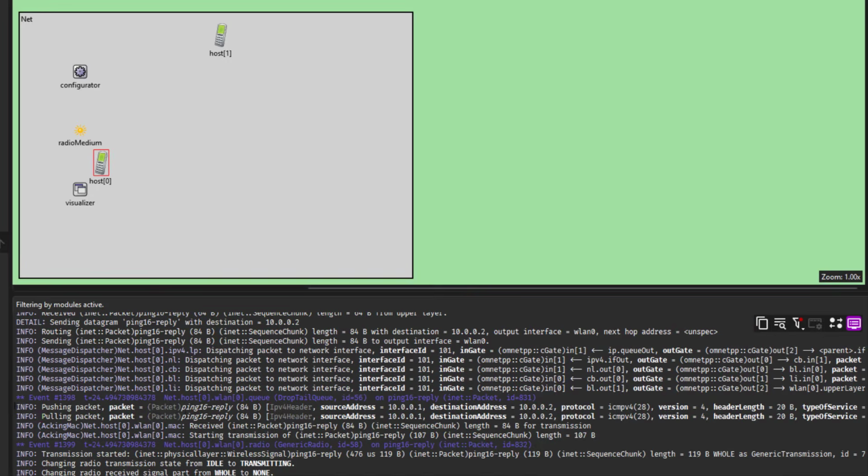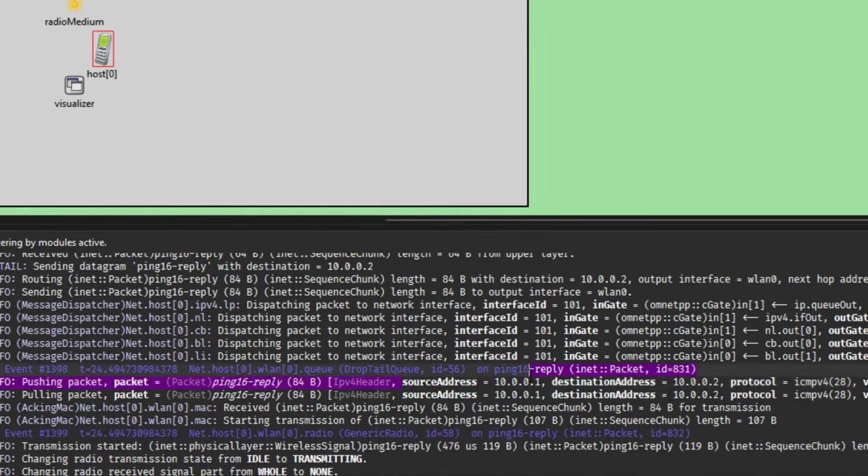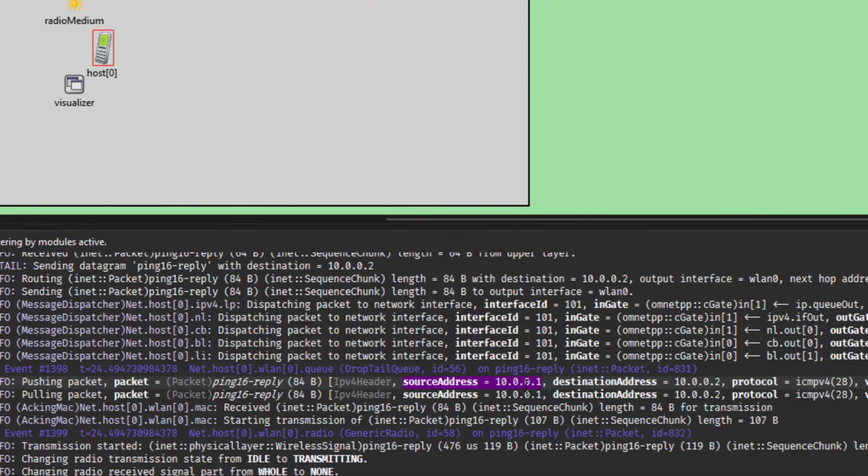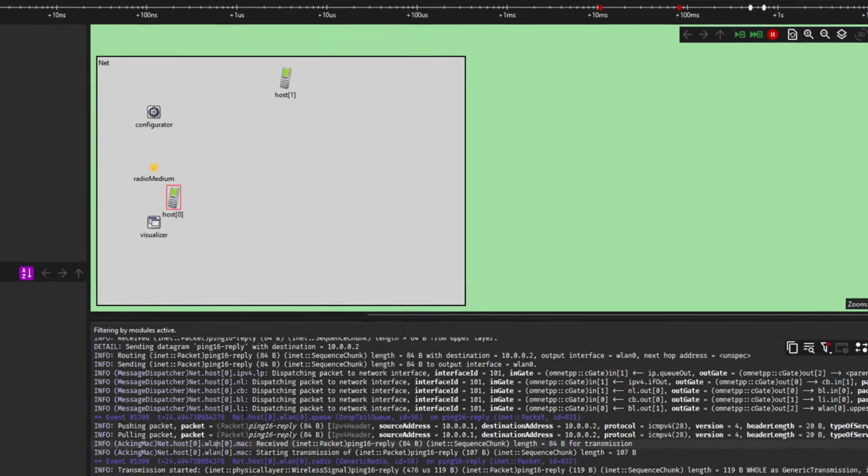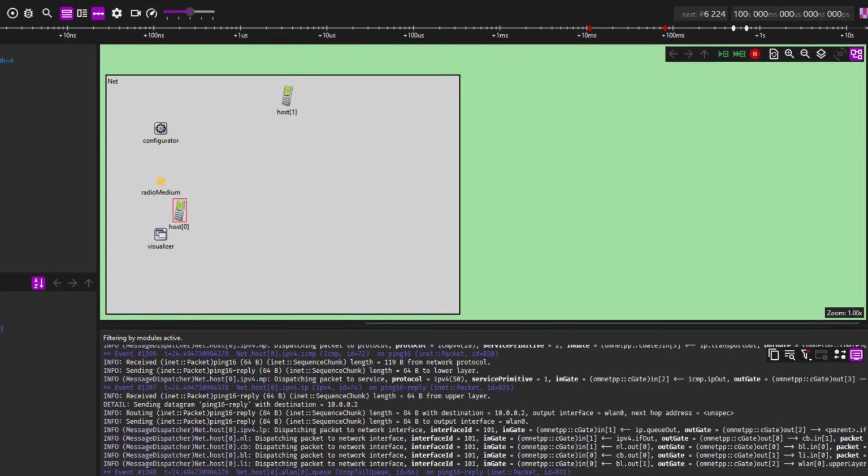Here we can see this one message, pinging, and the source address is 10.0.0.1. So the IP address of host 0 is 10.0.0.1, and since there are only two hosts, the other is 10.0.0.2. The message type is ICMP message version 4, with the header length. All this information is there in the log, how many messages were sent and how many were received. This is how we can perform this practical.